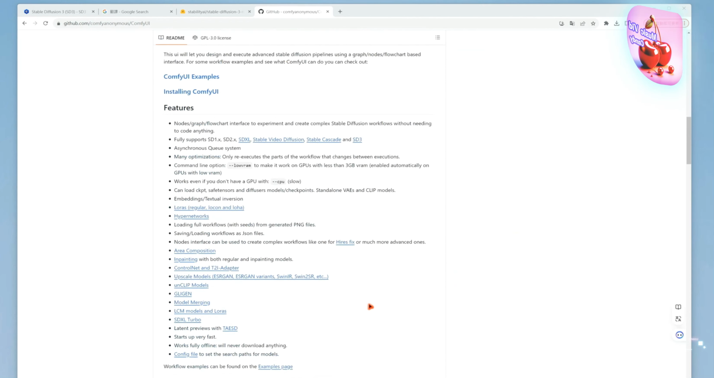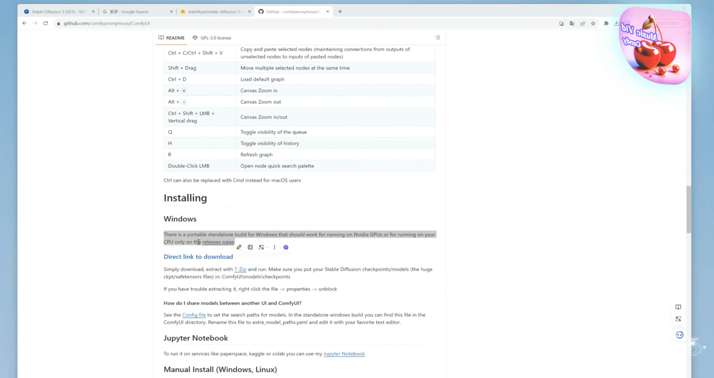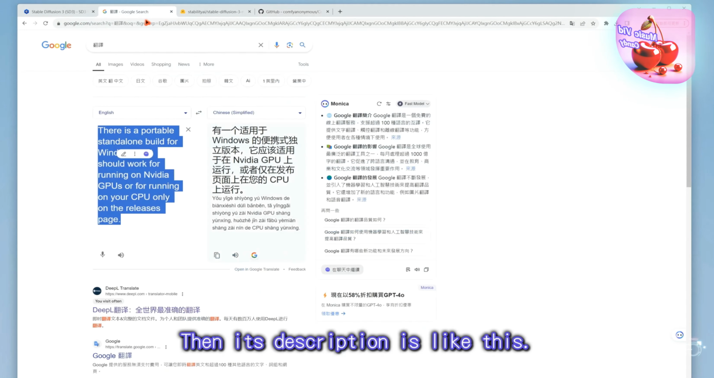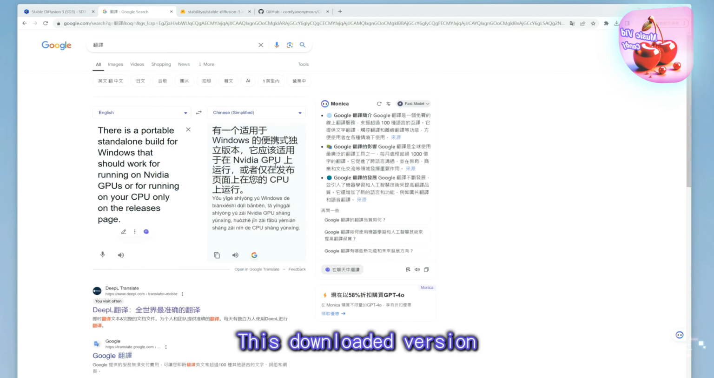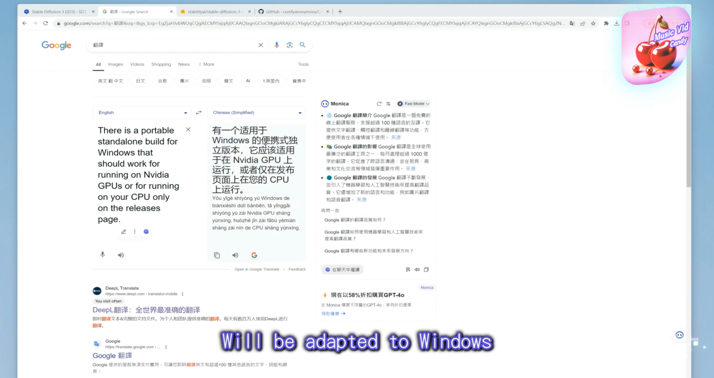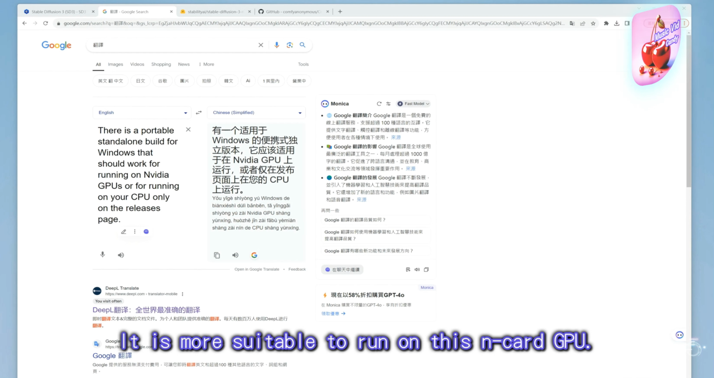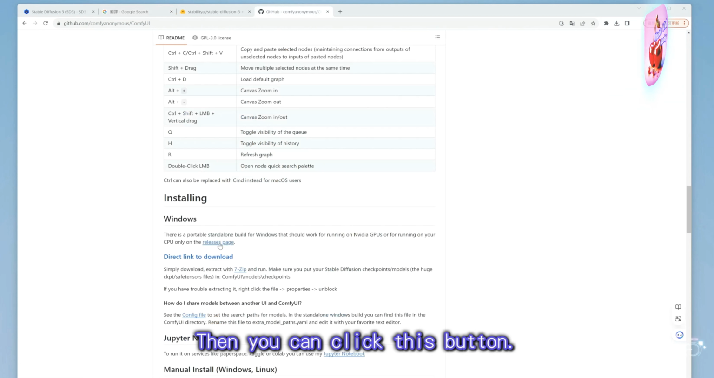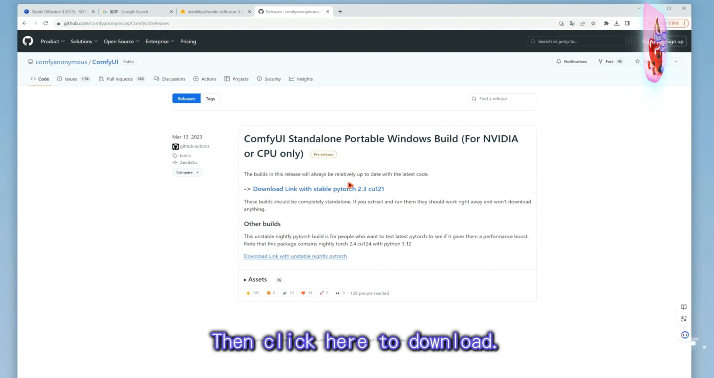Everybody pull down. Find this place. Some words are shown here. Then its description is like this. What you see at present, this downloaded version, will be adapted to the Windows portable standalone version. It is more suitable to run on an NVIDIA GPU. Then you can click this button. Come to this interface. Then click here to download.